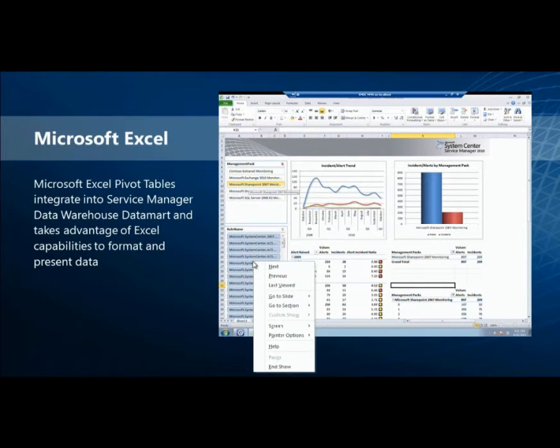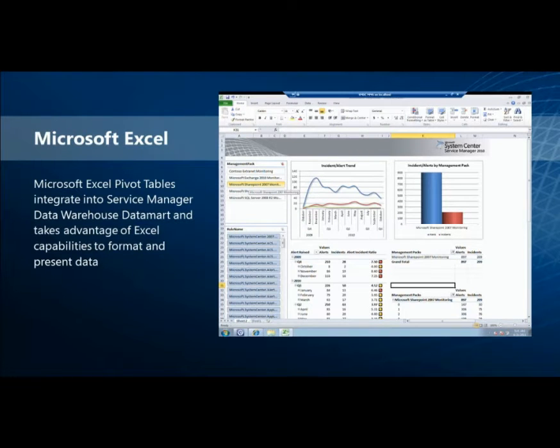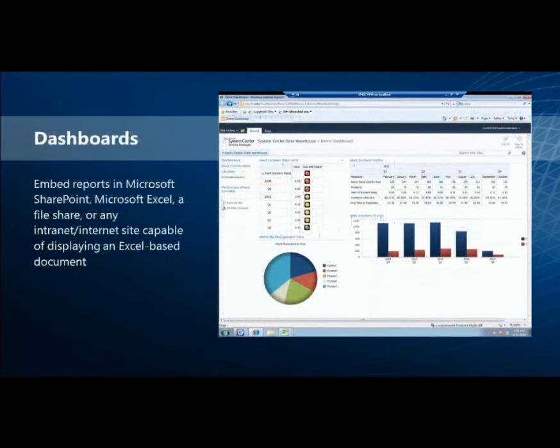Now, we also provide capabilities around reporting using Microsoft Excel. This allows us to leverage Excel pivot tables that integrate into the Service Manager Data Warehouse Data Mart and take advantage of just out-of-the-box Excel capabilities to format and present our data. And then we can use that to actually build dashboards sitting on SharePoint Enterprise into our data warehouse. So we maintain an ongoing dashboard, again, using out-of-the-box capabilities that are present in SharePoint Enterprise and Microsoft Excel to deliver a rich reporting experience, again, leveraging data from across the System Center stack.